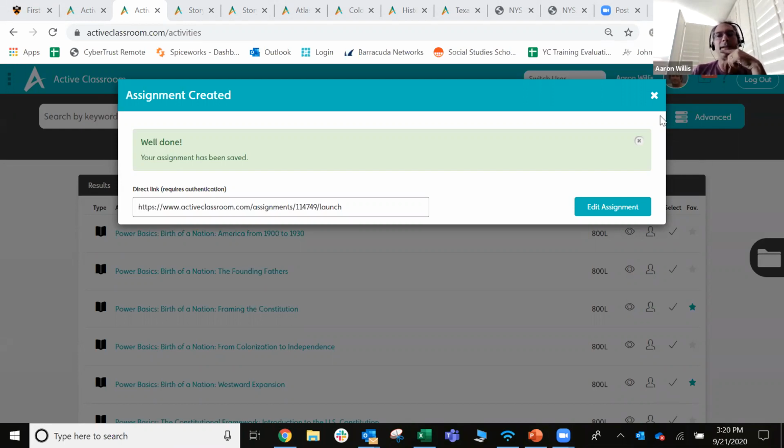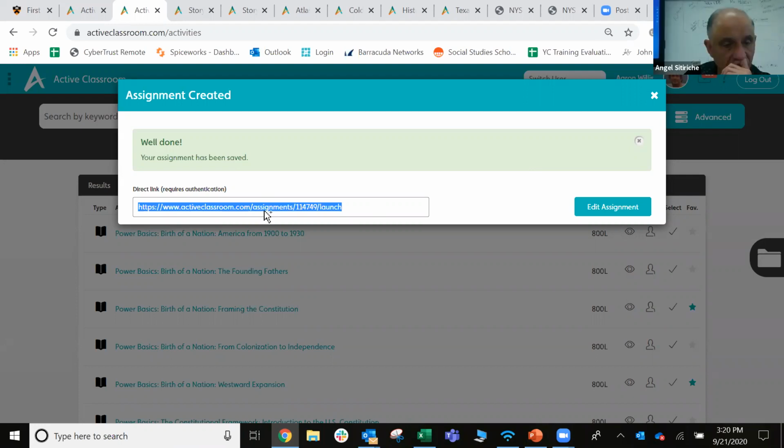Now, what's on my screen right now? When you finish an assignment, you get this well done, your assignment has been saved, and you also get this link, a direct link here. So when you guys asked earlier about Google Classroom, here's the link to the assignment that you just created that you can now put into Google Classroom. Okay, so you go to Google Classroom, you say, I want to add an activity. It's going to ask you to give it a name, give it a description or instructions. And then if there's a URL, it'll have you put that in. And then you save that in Google Classroom.